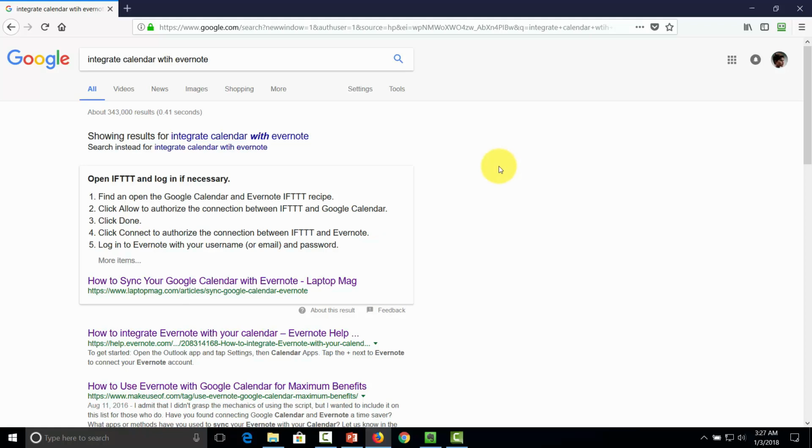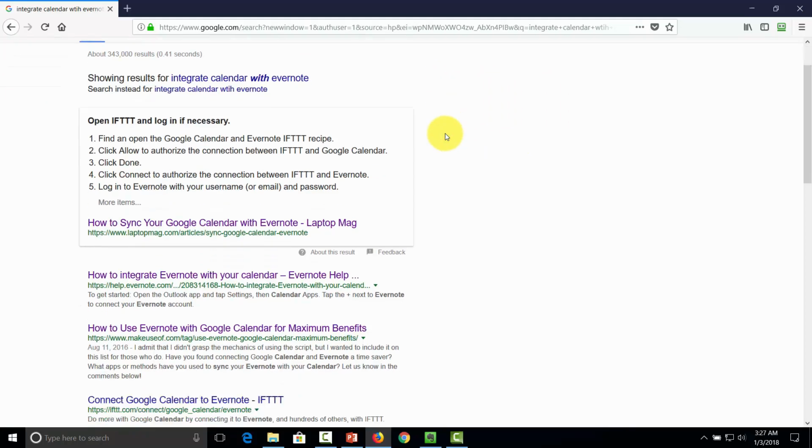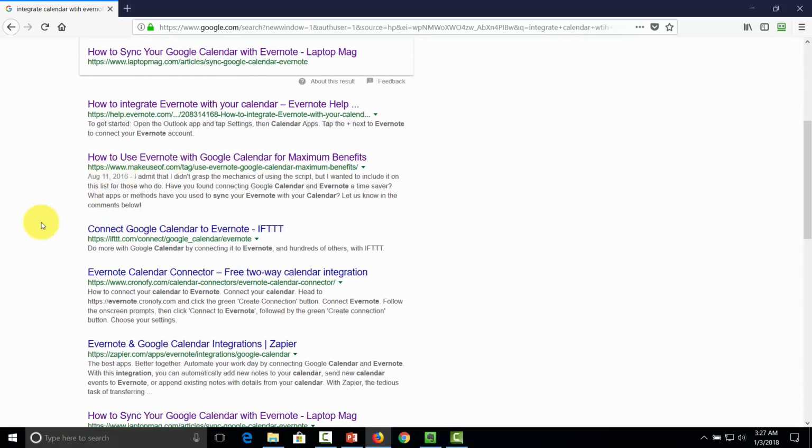Now, in order to integrate Google with Evernote, you'll need to write the phrase into Google, integrate calendar with Evernote. You'll find a specific search result inside of the IFT website, and it will say connect Google Calendar to Evernote. When you find that search result, you're going to click it.